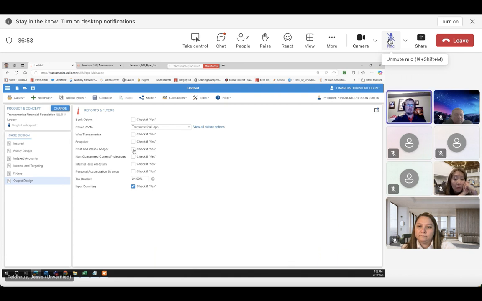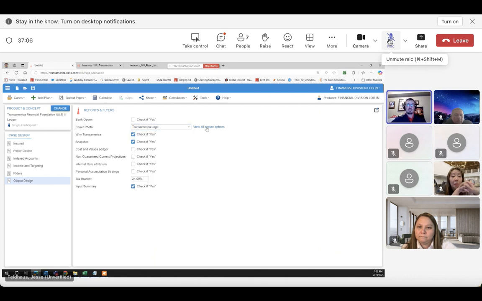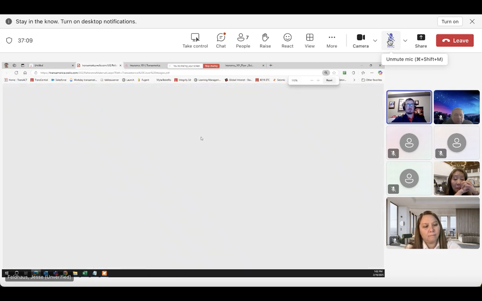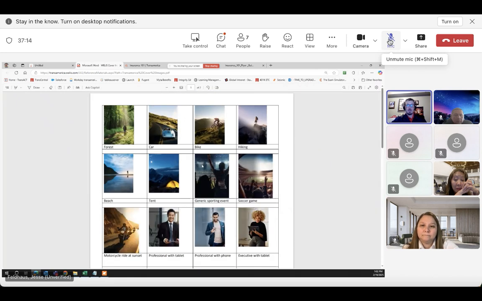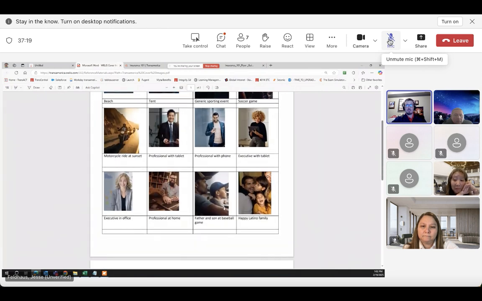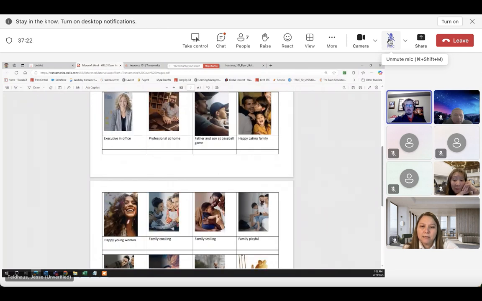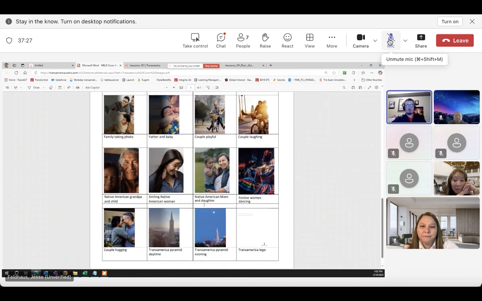You can add in things like the cost and values ledger. I really like the snapshot, the Y Transamerica. And then the cover photo now relates to the client to pull on the heartstrings or tell a story right up front. So you can click here to view all the picture options. And up top, you'll have sports or hobbies or people in a work environment for those who don't have children. And then down below, father and son at a baseball game, families, different options in here. You have couples, Native American options, or just the simple Transamerica pyramids.